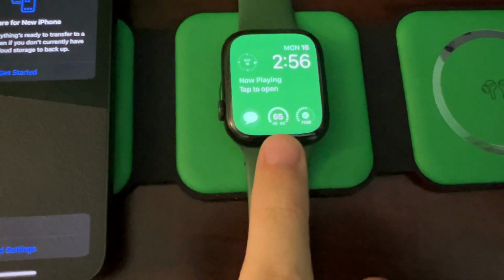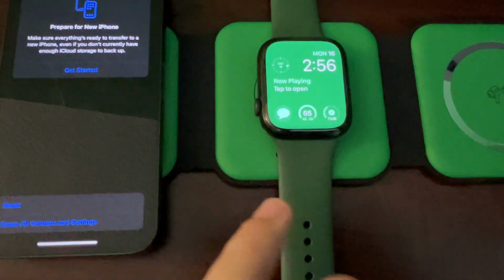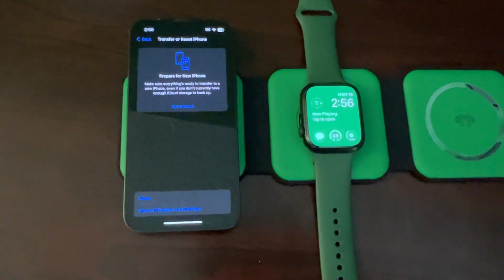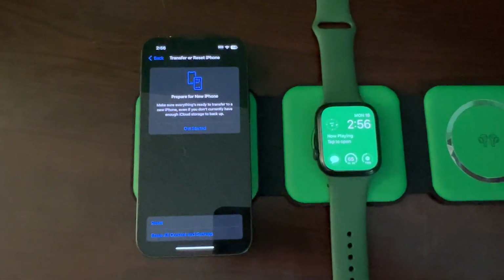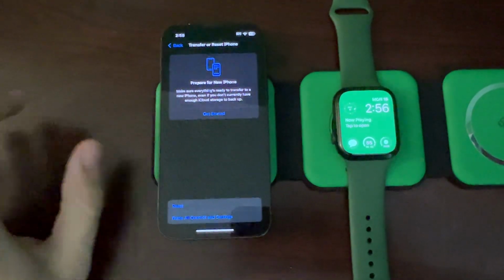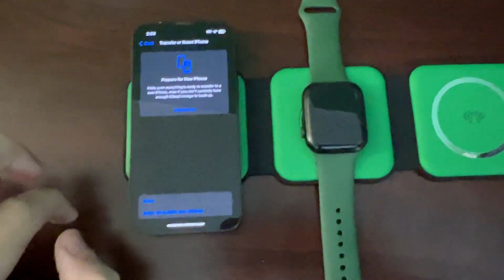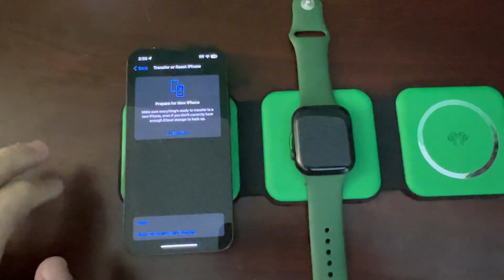There is an Apple documentation. I will link that in the description if you just want to read it for yourself. They went through the two steps that I went through. Hopefully this helps. I don't know if this is an iOS 17 bug only, but the document came out really recently, and after I followed it, it worked.